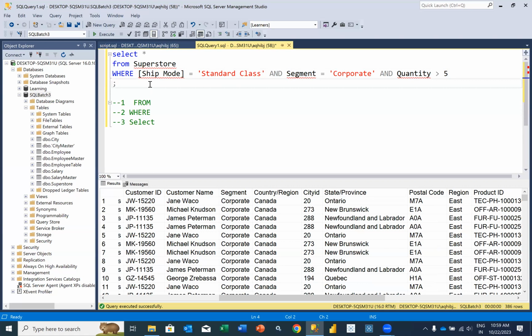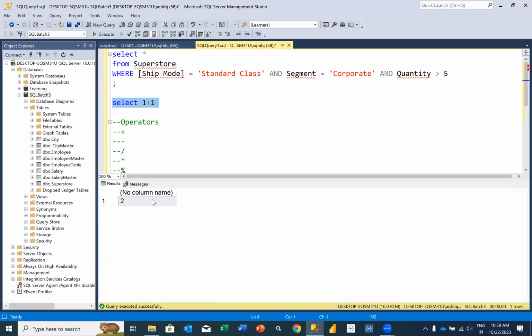Now we will learn a little bit more about the operators first, and then let's come back and learn the select statement more. Operators are the same as in Excel, there is no change. We have plus, minus, divided by, multiplication, and then this percentage, which is the remainder, modulo. How do we use this in our SQL? I will write a simple query, SELECT 1 + 1. If I run this statement, the answer will be 2. I'm using a plus operator.